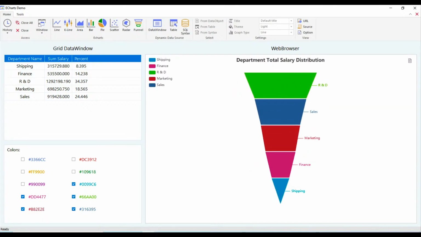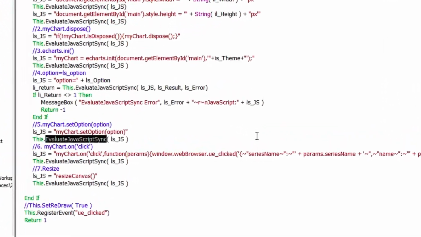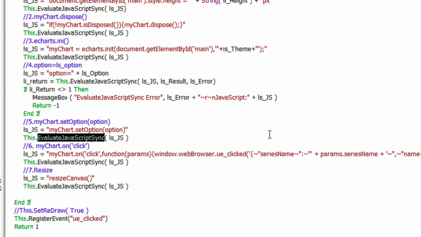Now let's take a look at the source code implementation to draw the eChart based on my grid data window. You will notice that there's a new command, the EvaluateJavaScriptSync method of the web browser control. What this command is doing is actually loading the values in a JSON format that I extracted from the data window and into my chart JavaScript object.